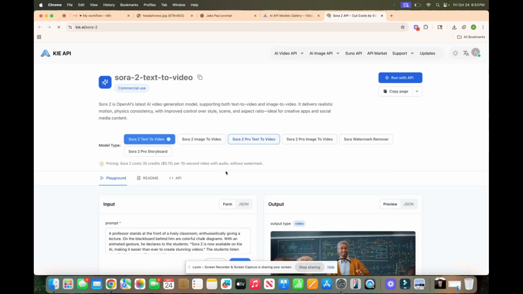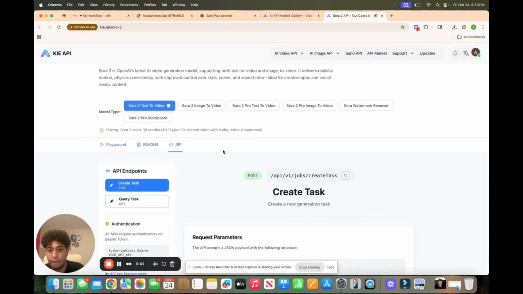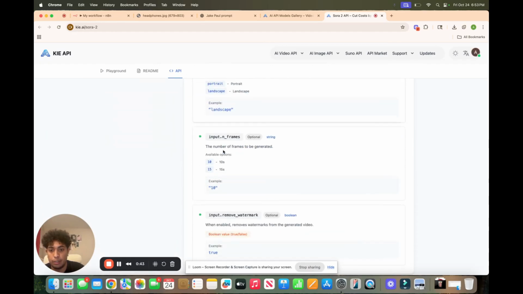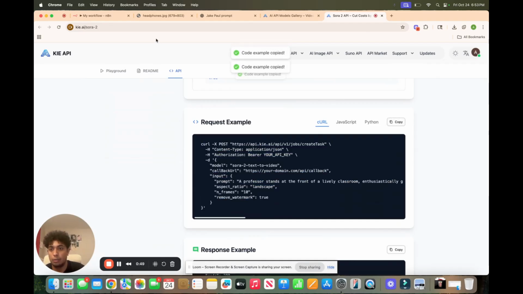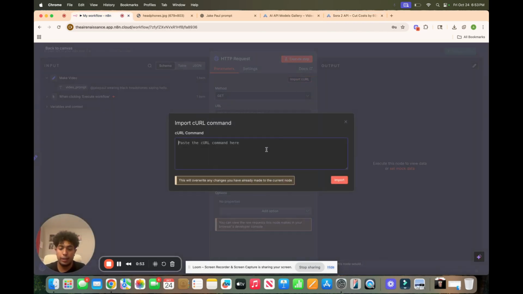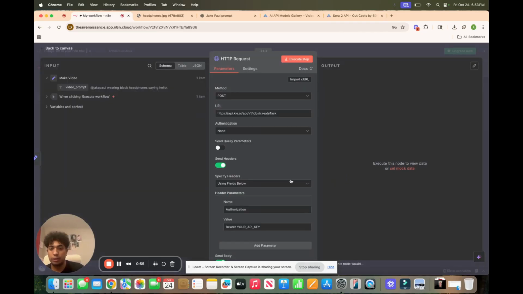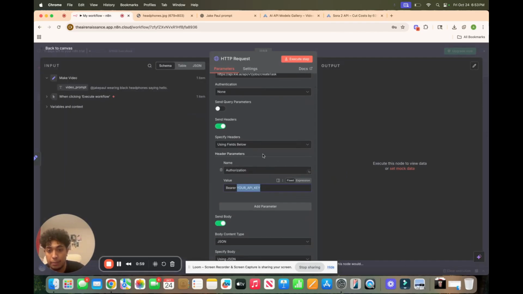All right. Once you are in here, make sure you are under API, and you're going to just scroll down till you get that curl command. This is the curl command that we want. You can just copy, make sure you copy this. We're going to go back into N8N, import curl, and paste. When you import it, a lot of things are already configured. The only thing we need to add is our API key.